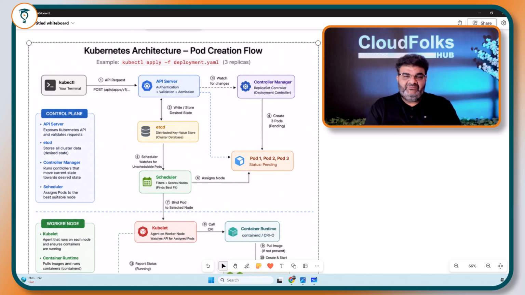Kubernetes architecture, we are discussing it. In the previous video, we already discussed all the components of the control plane. Now we are going to talk about all the components of worker nodes, and we will also understand how all these components work together.